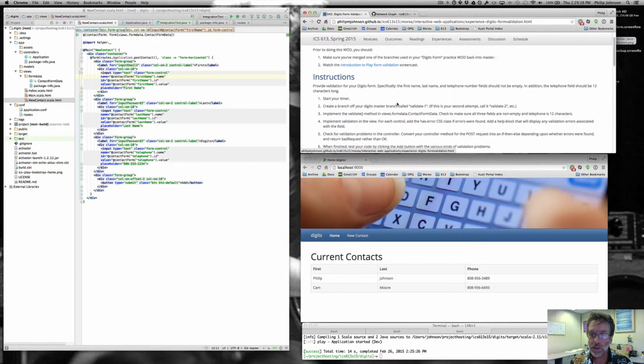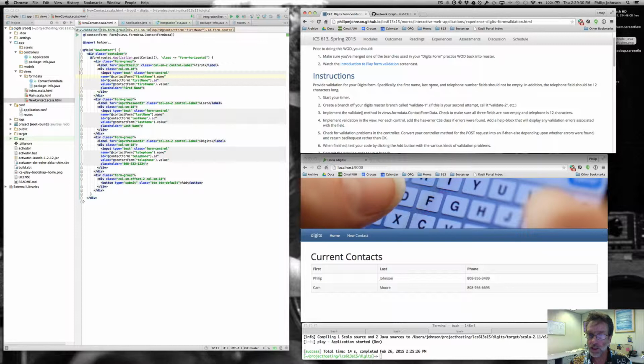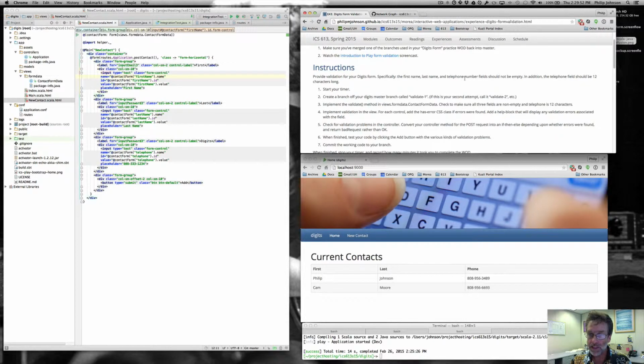Okay, so what are we going to do? We're going to take our digits WOD and add validation, such that the client has to type in a non-empty first name, last name, and then a 12-character telephone field. The telephone field should not be empty, and it should also be 12 characters long. We could do better validation, but we're not going to. It should be obvious to you by the end of this that we could make this as sophisticated as we wanted to.